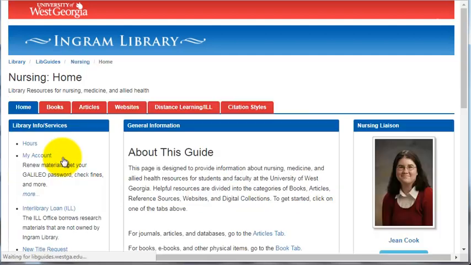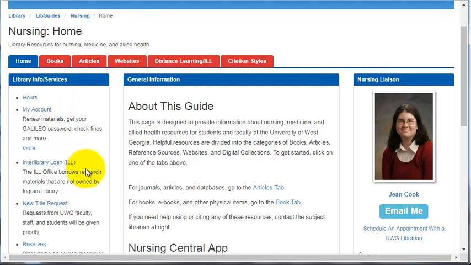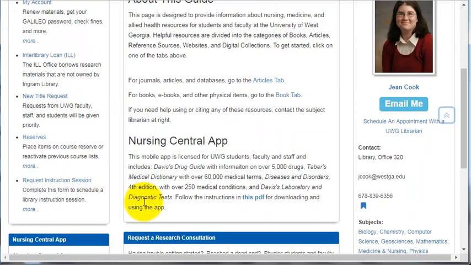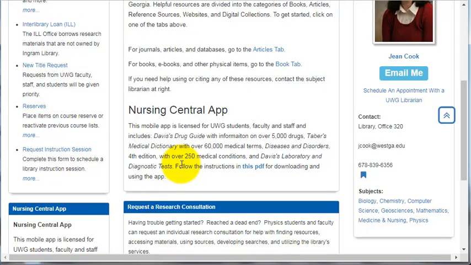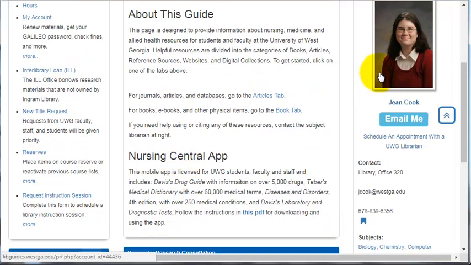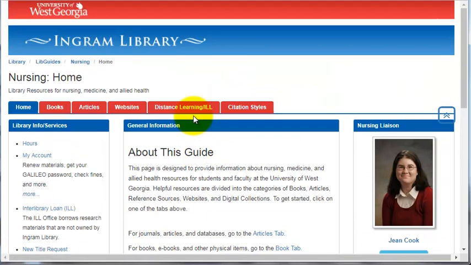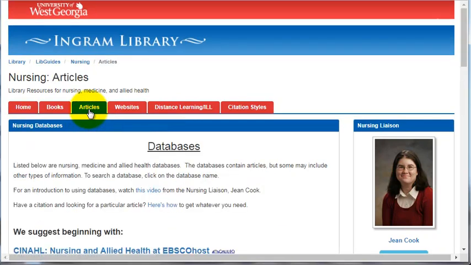program. Here we have information on the basic library services that you'll be needing, the Nursing Central app if you would like to download that to your mobile devices, and Jean Cook, the Nursing Liaison's contact information. For databases, we're going to go to the Articles tab. And here on the Articles tab, we've collected the list of databases that we think are most relevant to you. I suggest that you bookmark this page directly so you can find it easily in the future.